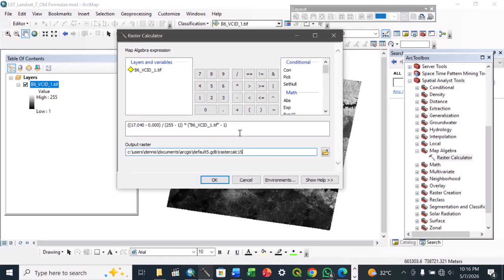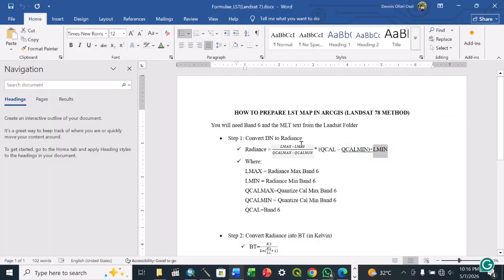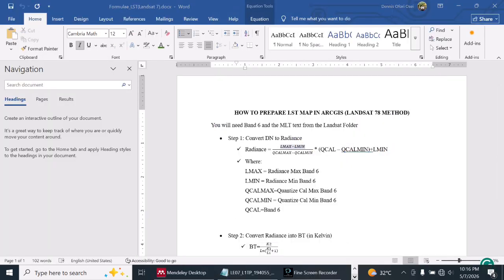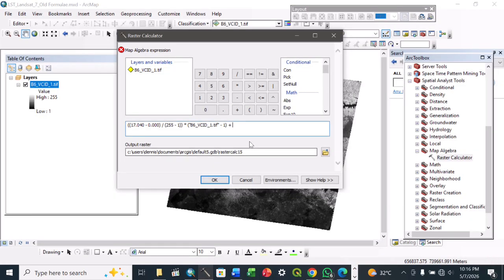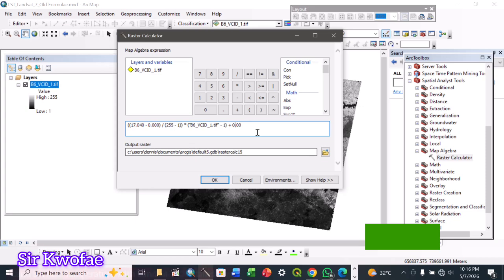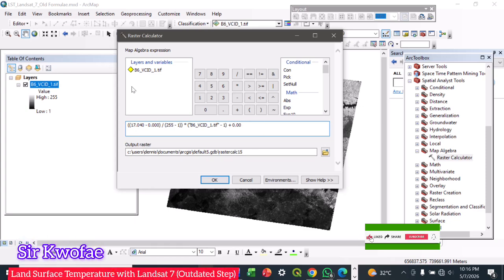Then you close the brackets again. Then you write plus. I'm using the plus sign here. L mean. So the 0 that I mistakenly wrote over there will actually come here. This one will be repeated here. Are you getting it? So depending on your band, some band will not have the 0, 0. So depending on your band, it will determine the figures. When you are done, you can just copy it. This is the step 1. Then you press OK.